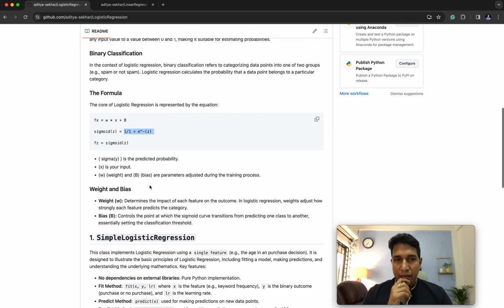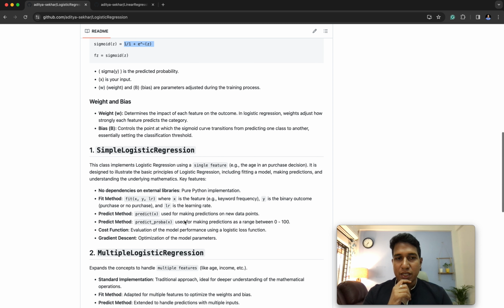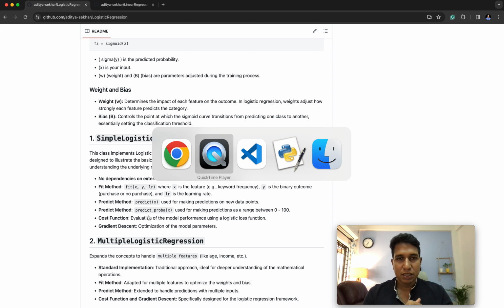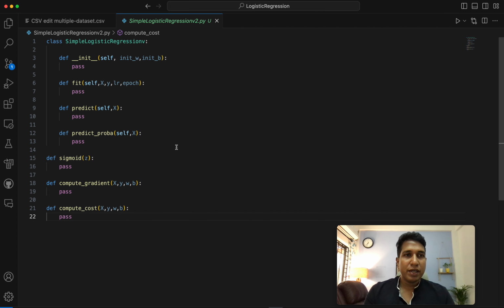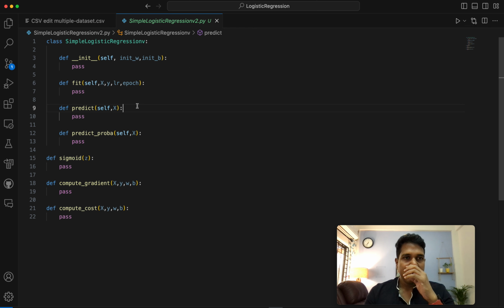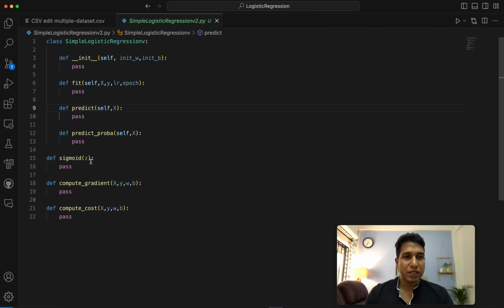Okay? And for today's example, we are trying to create a simple logistic regression which will have a fit and a predict method. Okay, so let's get started. So for our understanding, I have created the class and the different methods which we need. So same like linear regression, the goal is to find the value of W and B, right? So the one thing which you would see new is a sigmoid function. So maybe let's try to implement that.